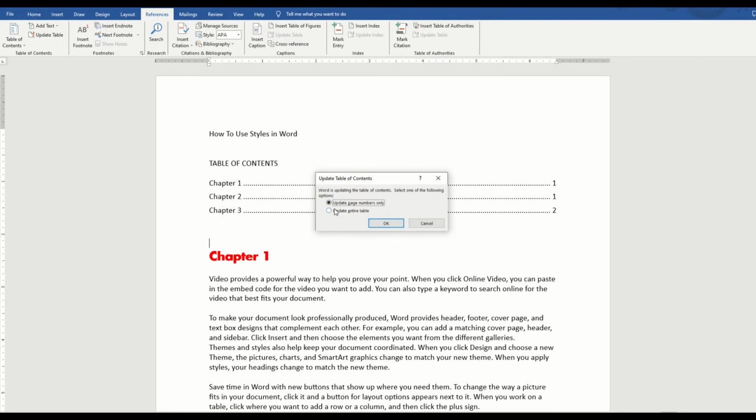You have an option here to update the page numbers only or update the entire table. I just want to update the page numbers only because I haven't updated any styles, but you could update the entire table or page numbers only. In this case, I'll do page numbers only, and you'll see page number now changes to 2.